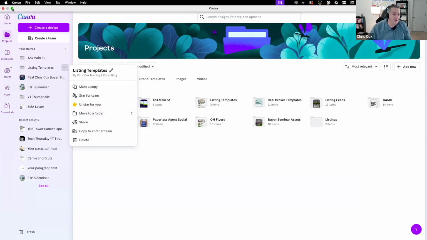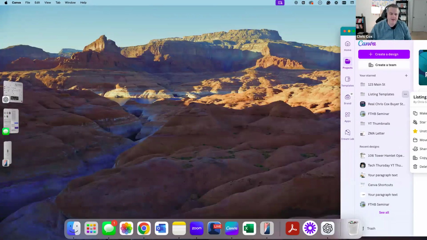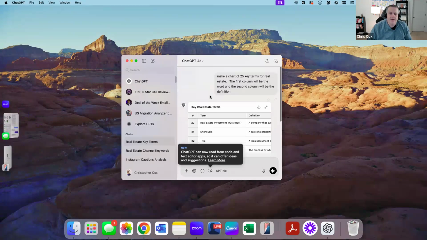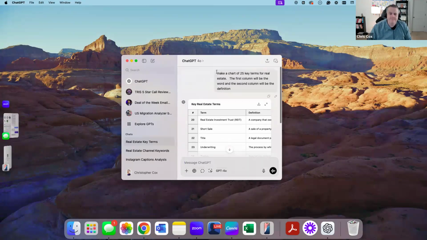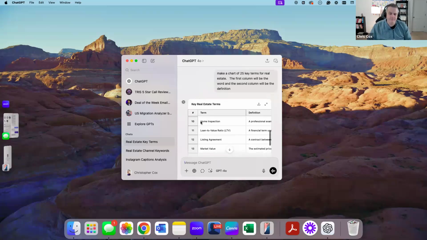So I'm going to cheat a little bit. I've already cheated a little bit, but I'm going to go to ChatGPT and tell it very simply, make a chart of 25 key terms for real estate. I could go a little further and say for first-time buyer tips, or if I want just investing terms, you could do that. The first column will be the word and the second column will be the definition. Within about 10 seconds, it gave me a very nice organized table with the term and the definition. And now if I just click this, that makes it a CSV file.